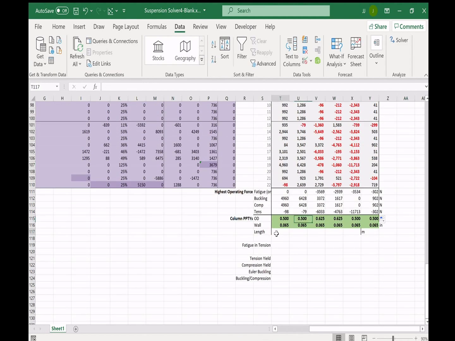From here, we can calculate if we input our column properties. So these are all in inches. That's typically how the tubes come in North America. So we have an outer diameter and a wall thickness. And then we can calculate the failure in fatigue, as well as in tension, compression, Euler buckling. And then there's this combined buckling compression as well. And then looking at the failure loads here, and comparing to our actual highest operating loads, we can calculate factors of safety for our 6 tubes.